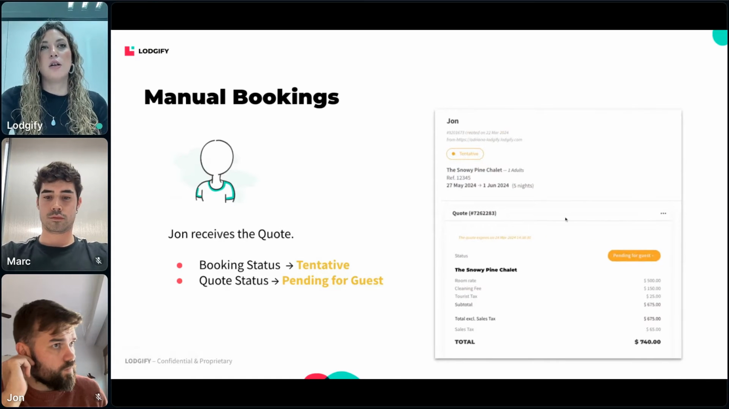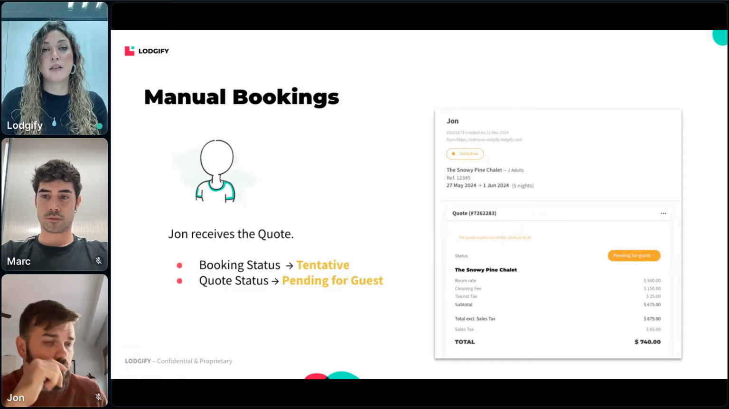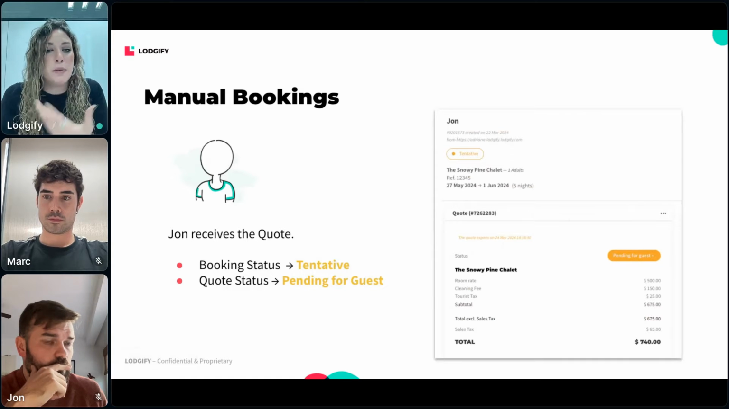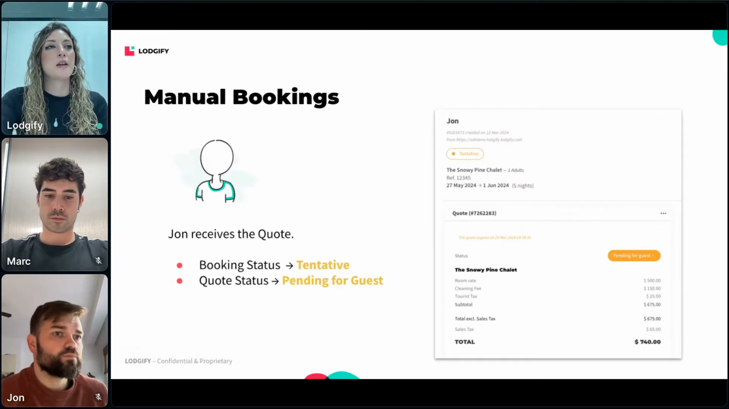And this is how it would look. So tentative, pending for guest. Here you can see for how long the calendar will be blocked by this tentative booking, so how long the guest has to actually complete the pending action. And we will learn where to configure this time later.